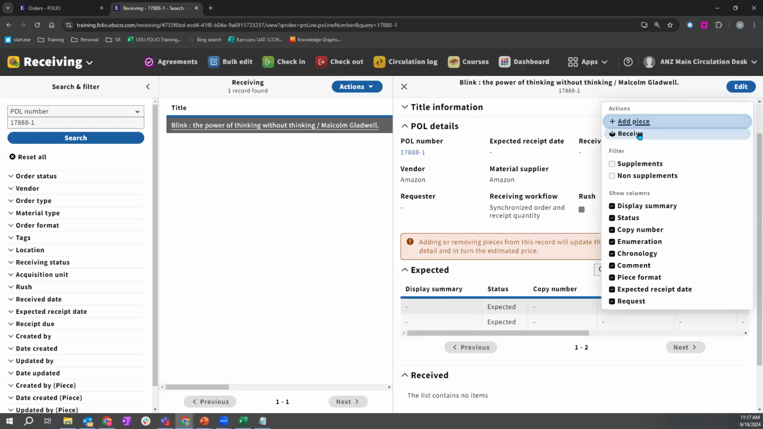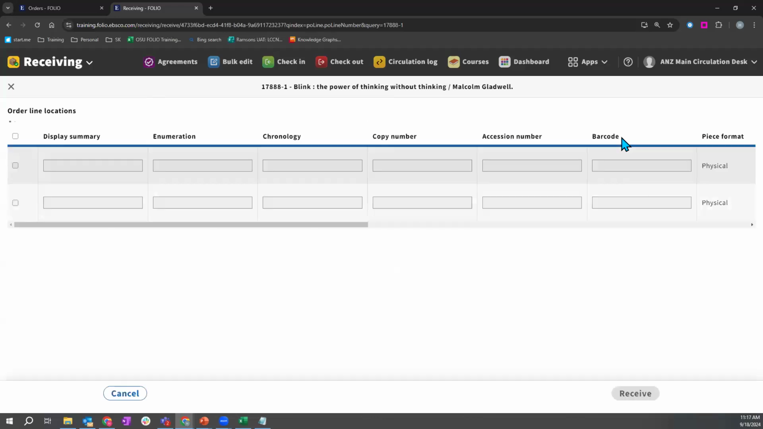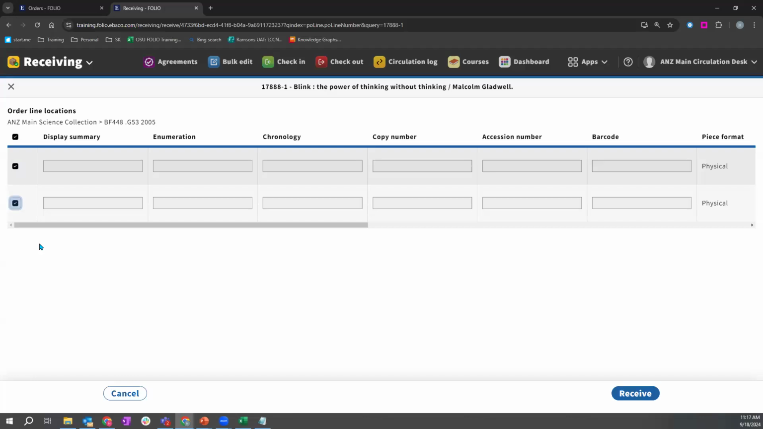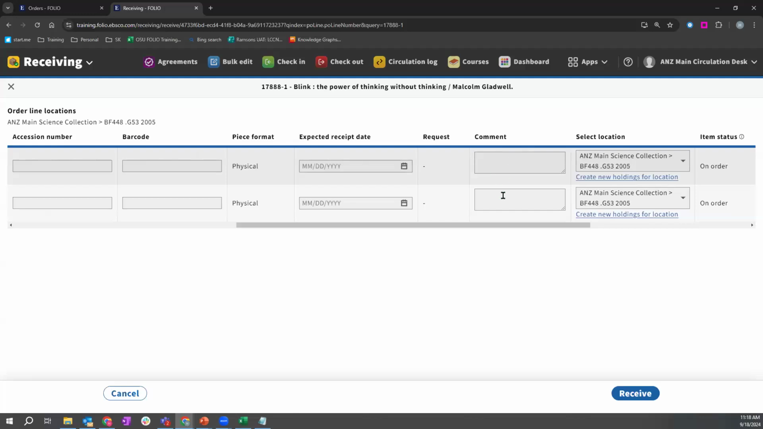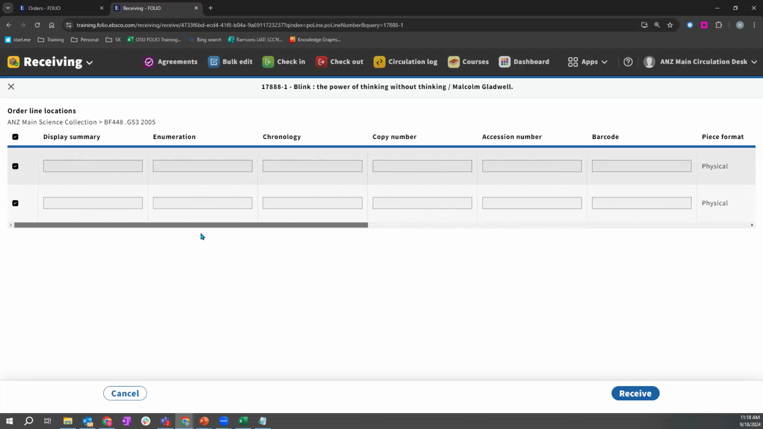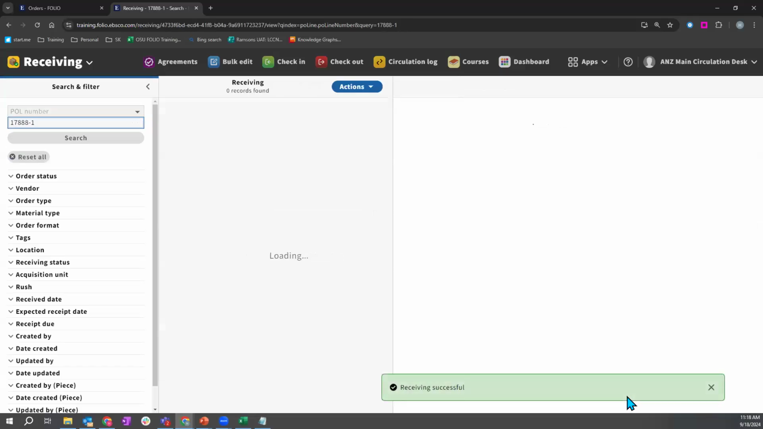And so you can simply receive these items upon receiving and reviewing the items that you have received at your library. So you can receive one of them or both of them at the same time, and you can add in any further information such as enumeration, chronology, or copy number. You can even add any of the barcodes if you have them already, and you can also add some comments as well. So receiving is fairly simple in Folio. Feel free to add in any further information that you currently have, including your barcode, and then just go ahead and receive these records.